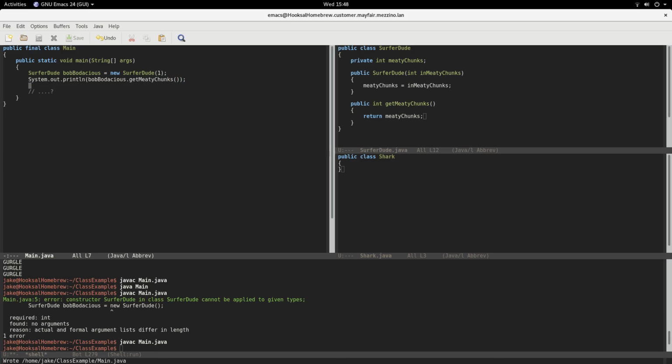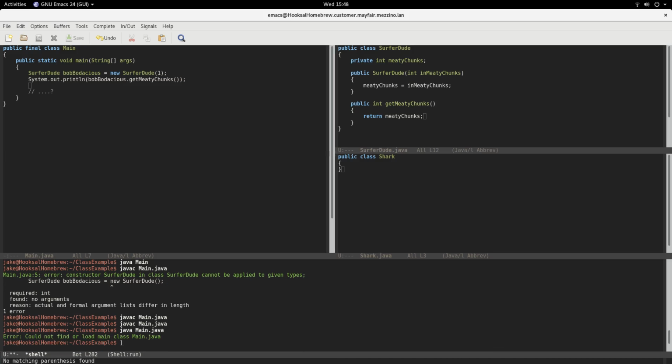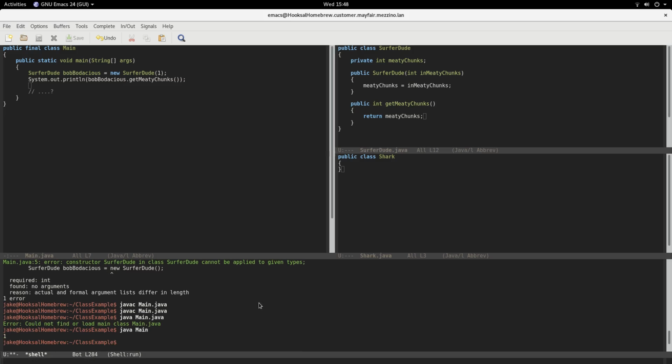Aha! How's this going to work? Well, javac Main.java, java Main. No! No command line! That's not what I wanted you to do. I wanted you to do that. Okay, 1. It's because we've created a surfer dude with that number of meaty chunks. We're getting the meaty chunks, which is returning 1, printing out the 1. Hey ho, jobs are good.